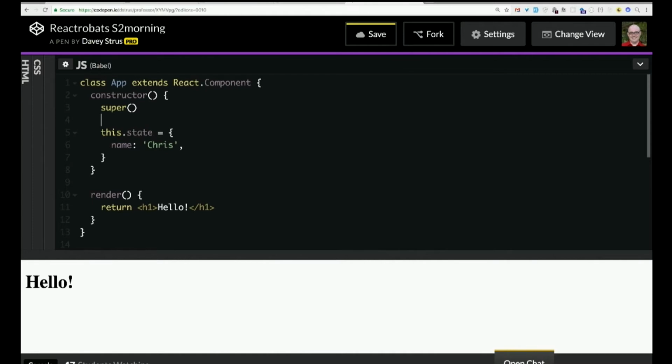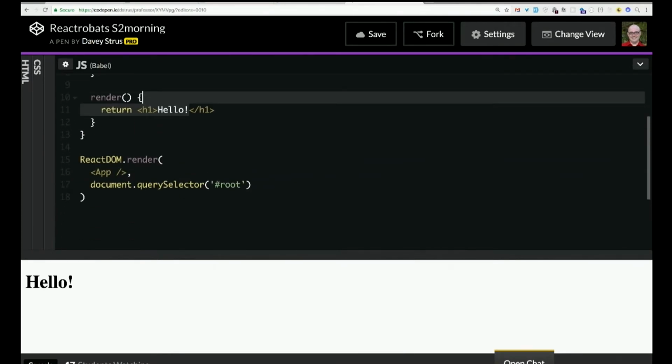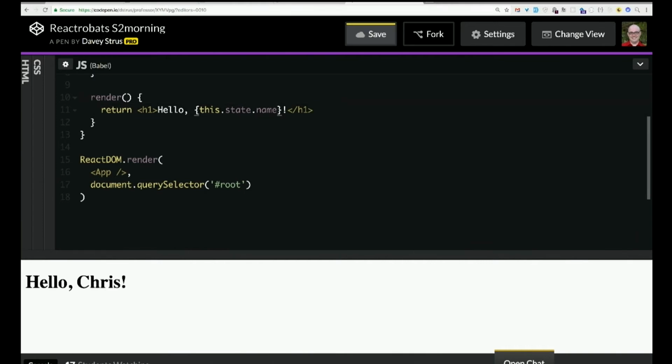All right, so now we've got some data. How can we put it on the page? Well, in our JSX, if we just throw in some curly braces, we can put JavaScript expressions inside there. So in this case, this.state.name totally works.